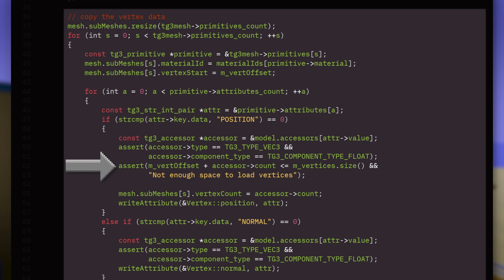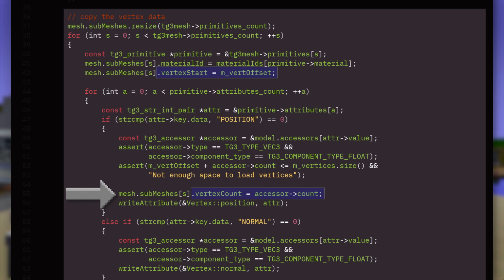Next, we record the number of vertices making up this primitive object by writing the count value of the accessor into our submesh's vertex count field, since the number of positions are also the number of vertices overall. With these two fields, we'll know exactly what part of the vertex buffer contains our submesh's vertices. And now our first call to the write attribute lambda.